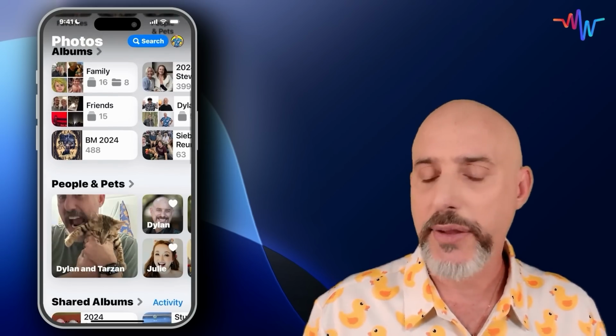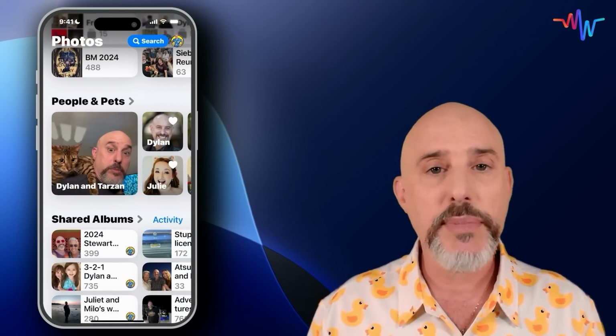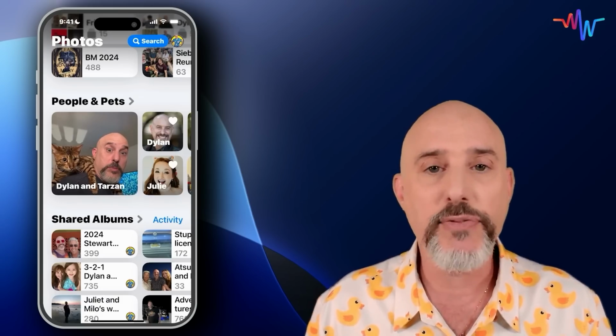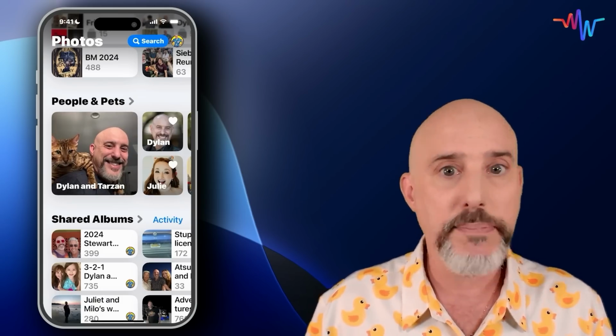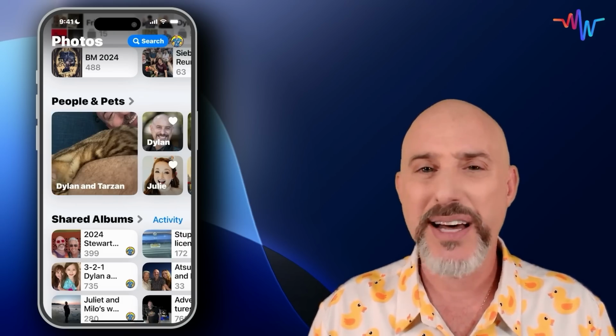You can even do that on the people and pets section and in the shared albums section, allowing you to customize your photos library like never before and make it easy to get right to the picture, the album, the folder, or the section that you've previously been hunting around for.